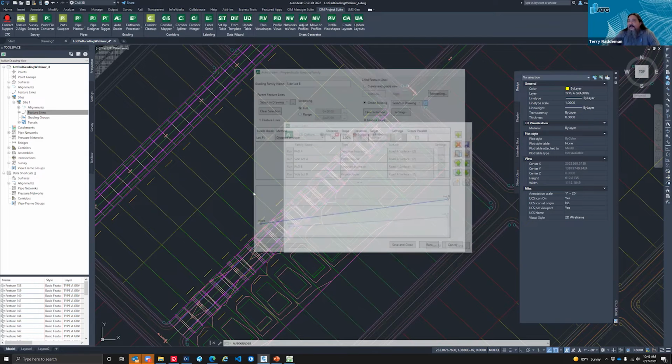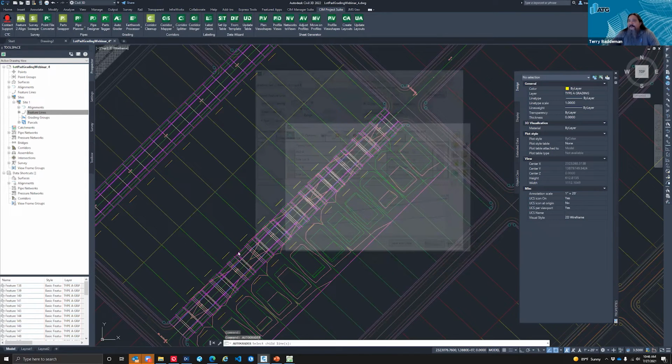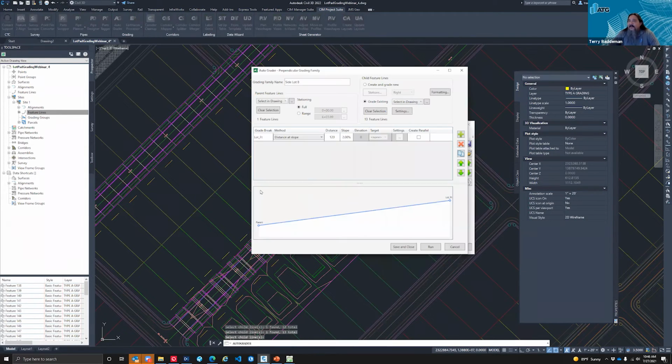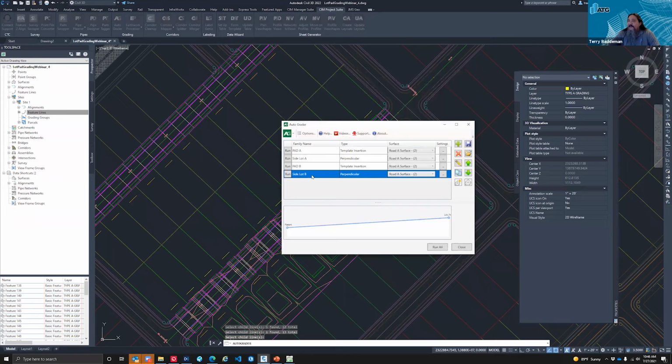So again, our parent feature is this right-of-way line. We're going to go grade back at 2% at 120 feet. We'll go ahead and we have 13 objects to grade, and we'll go ahead and hit save and close on this, and then we'll do lot B. We'll go ahead and run that guy.